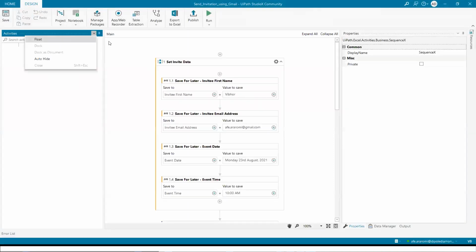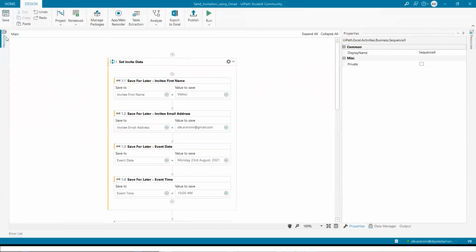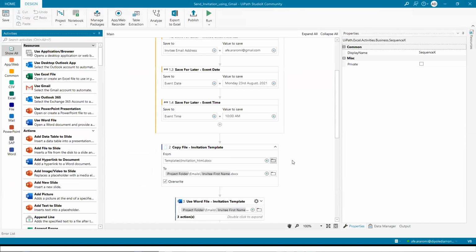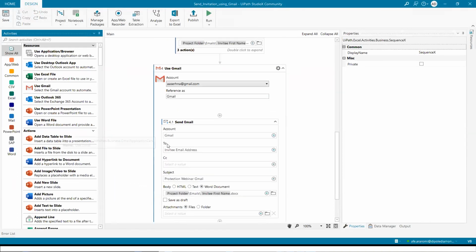Okay, I think everything is back to how it was. So let's see if it runs now. So we have the tool, we have the subject. So let me show you the error I was talking about.